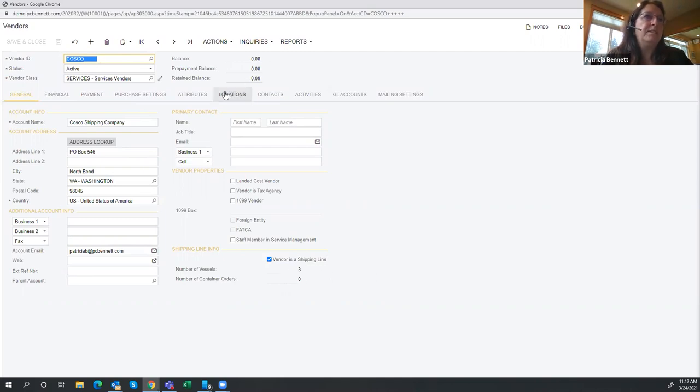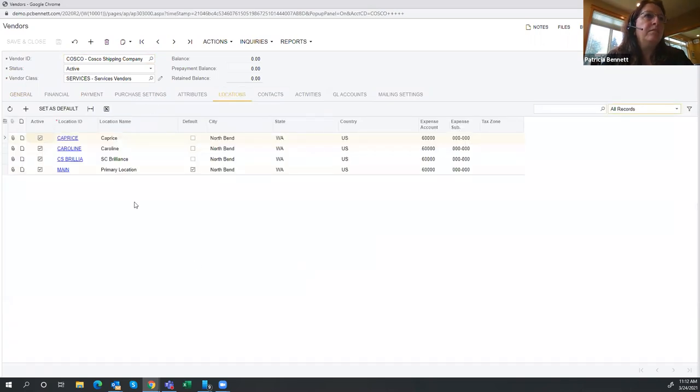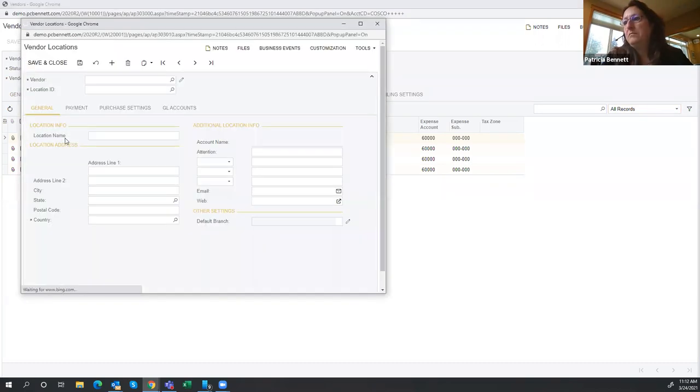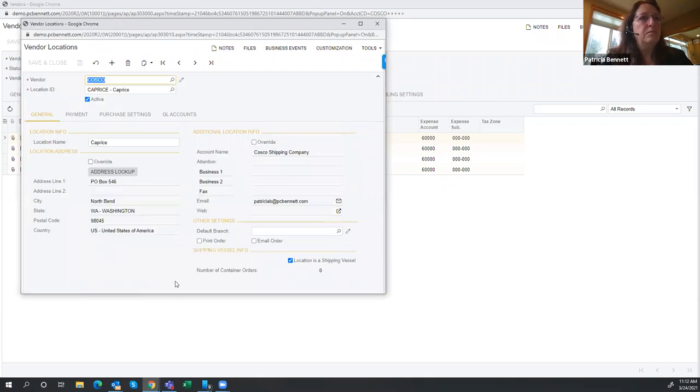And you will notice that in my locations, these are the vessels. And if we go to one of them, you will notice that it says that this location is a shipping vessel. So just a little bit of setup, I'm sorry, at the vendor level.